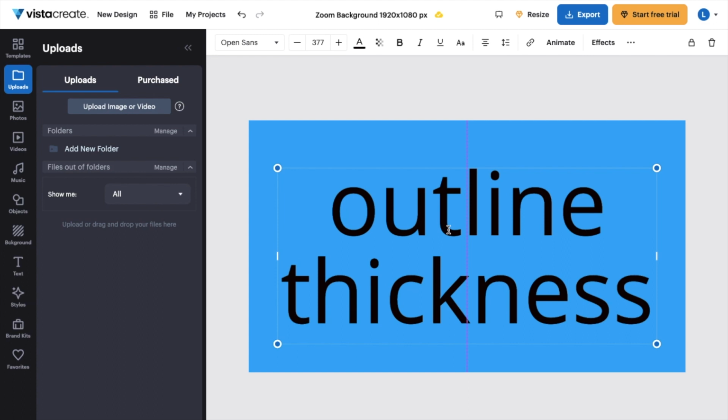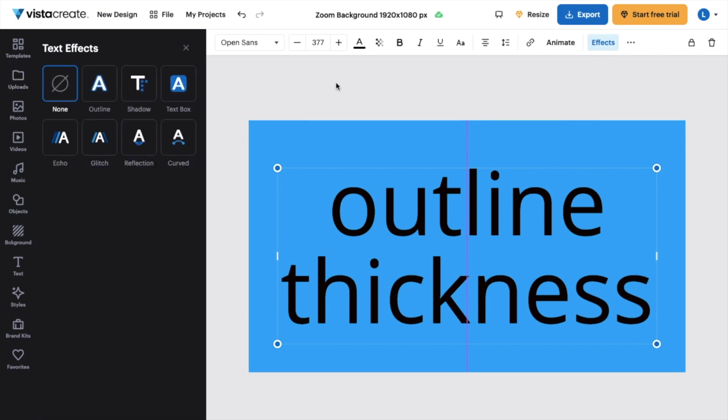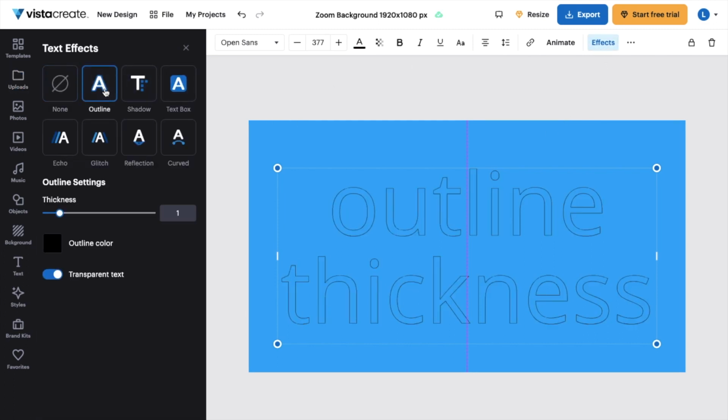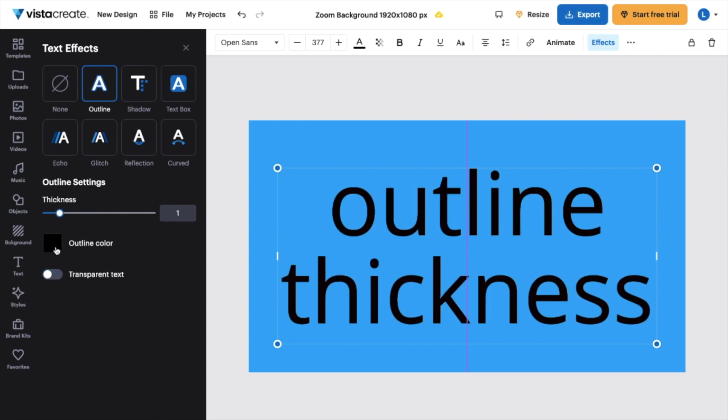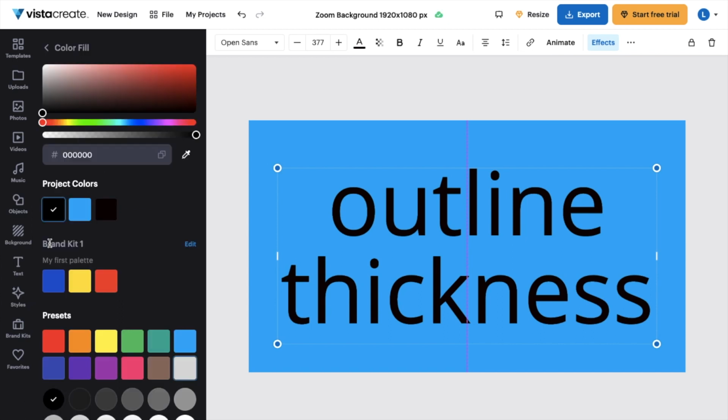Press on the text right here, go to the top right and press on effects, then press on outline. Now by default, it actually does make the text transparent. So if you want to turn that off, just press transparent text right here, turn that off. And if you want to change the outline color, so let's just say you wanted to make the outline color white, you can press on a white color right here, or press on whatever the case may be. So I'll just press on the text right here to make it white.